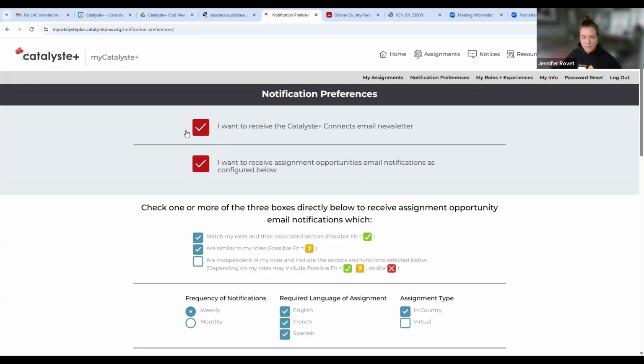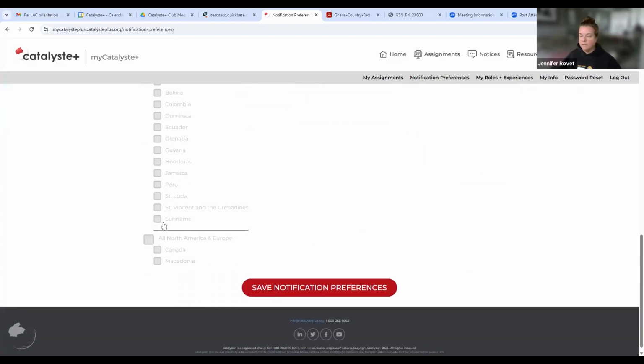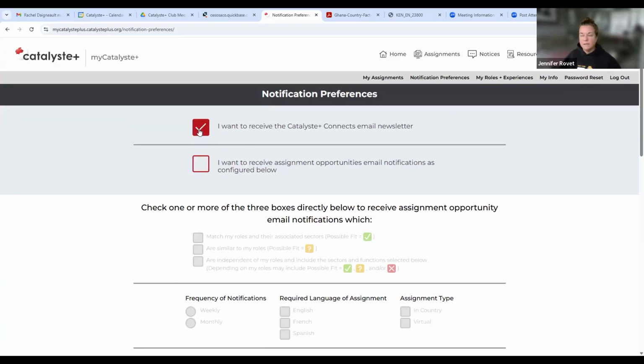So I believe when everybody signs up, they're automatically signed up for the Catalyst Plus Connects email newsletter and also to receive notifications. But if you want to change that, you just click off and then press save down here. But we're going to leave this on because it's a good idea that everybody receives the newsletter because it's useful. We always have some great impact stories in the newsletter. Any updates, this is where we mention the Catalyst Plus clubs, training, that kind of thing. So good to have that.